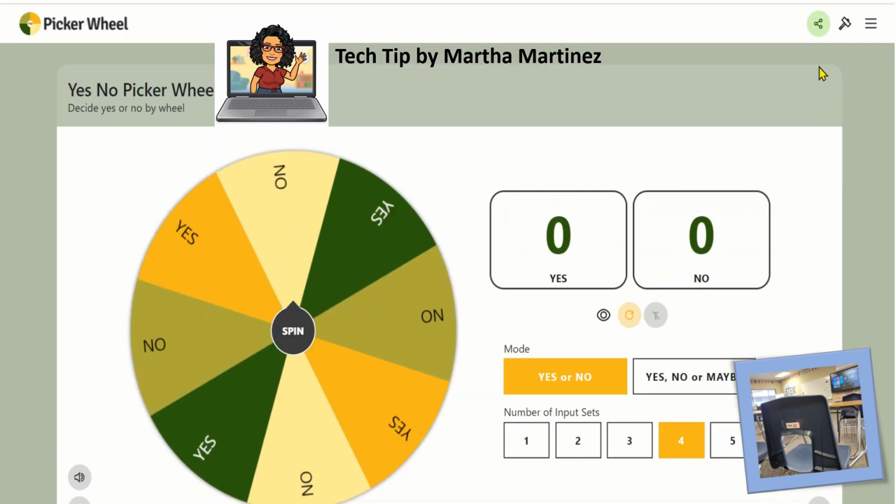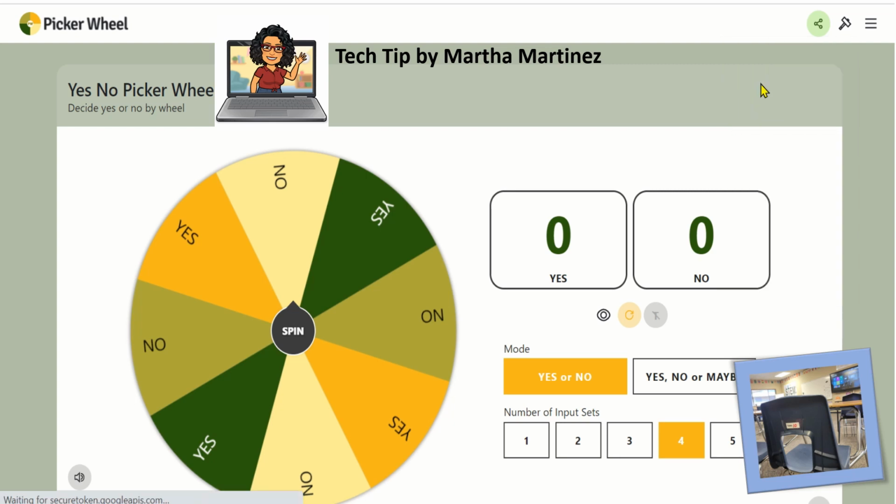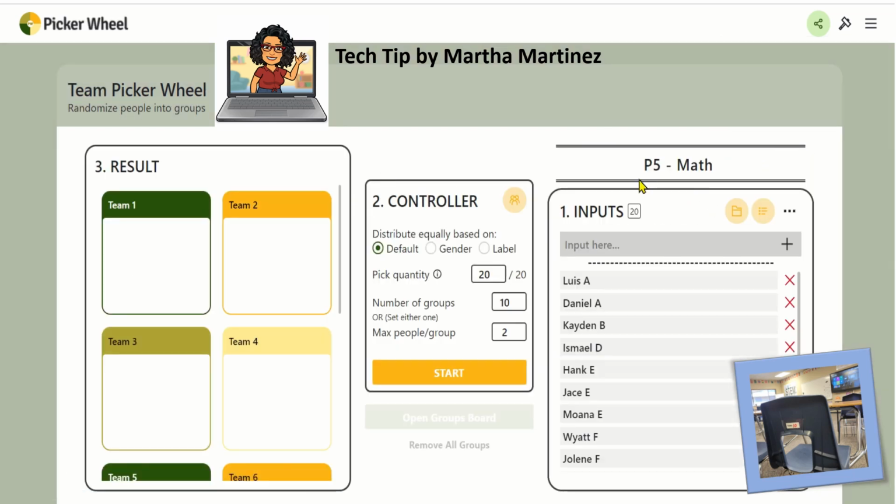So for the most part, for the classroom, I would really highly recommend the team picker and the number one. Those are my top 2. I hope this helps you out and gives you a way to randomize your groups and call out on students. Thank you for listening.